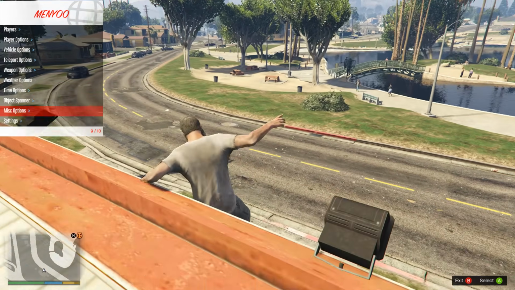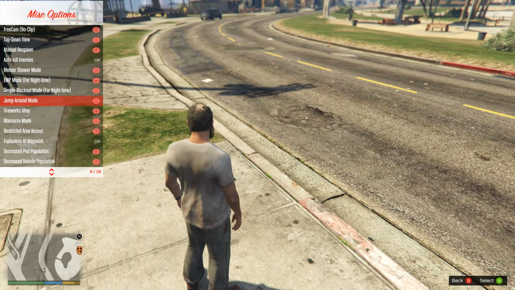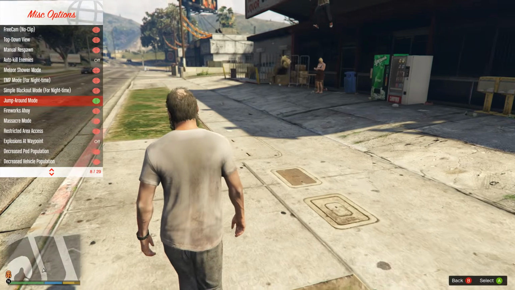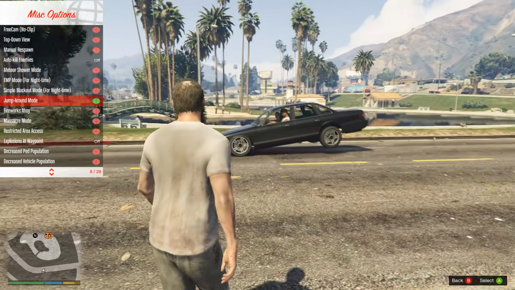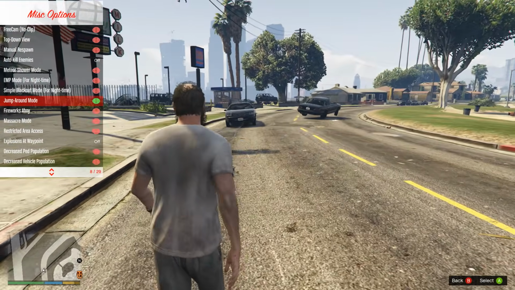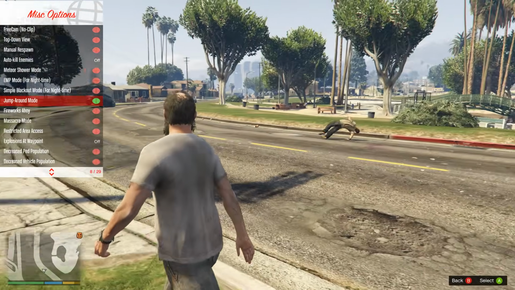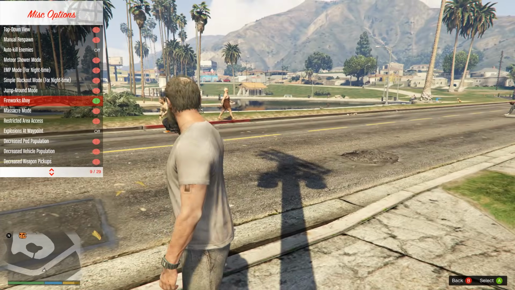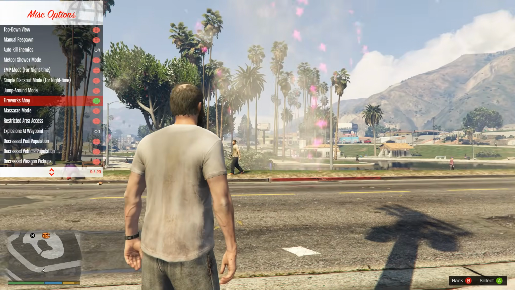So if you go into your miscellaneous options, and this is going to be some of the cool stuff. If you go to jump around mode and enable that, everybody's going to start jumping around just like that. And we're gonna go ahead and disable that real quick. Fireworks ahoy, guys. This is gonna set off random fireworks. There they go right there.